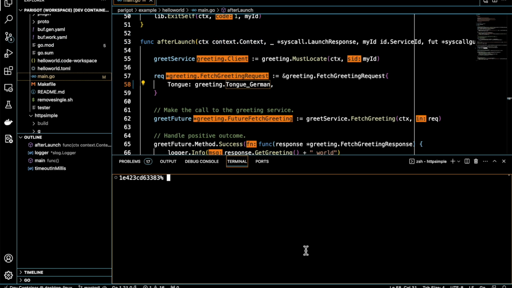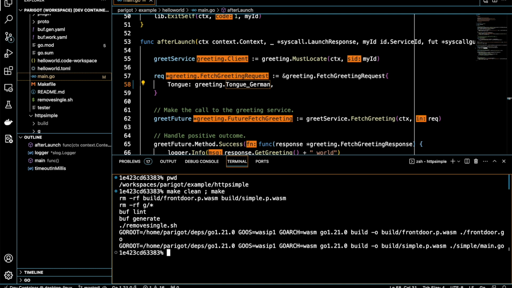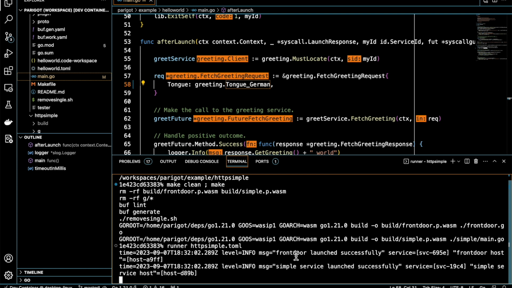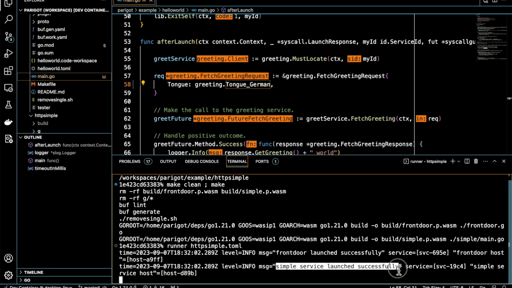Returning to our dev container, we're going to make sure we're in the right place, which we are. It's in example HTTP simple, and we will rebuild HTTP simple, and then naturally we will use runner HTTP simple.toml, the configuration file. And in this case, you'll see that the front door service launched successfully, and it gives the service ID and the host. Similarly, simple service launched successfully. So both of those are just services that are out there in the world.